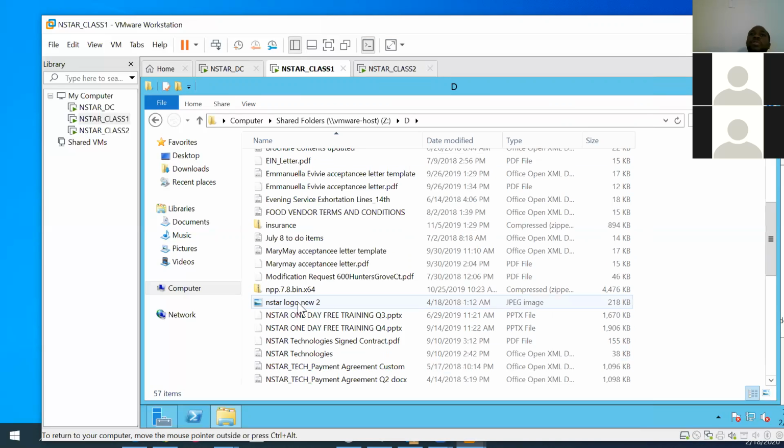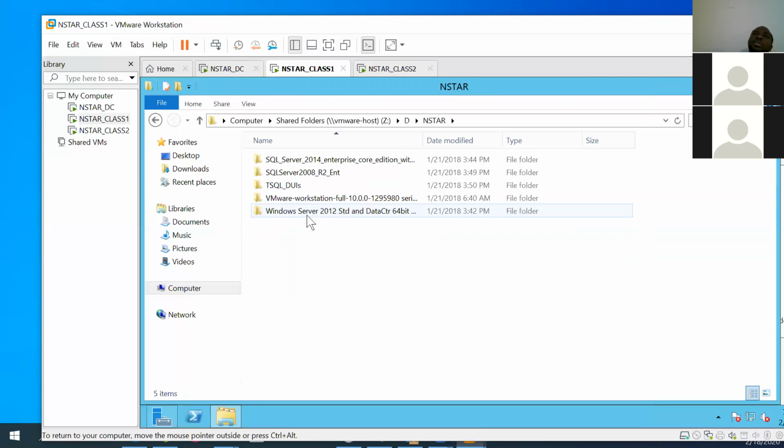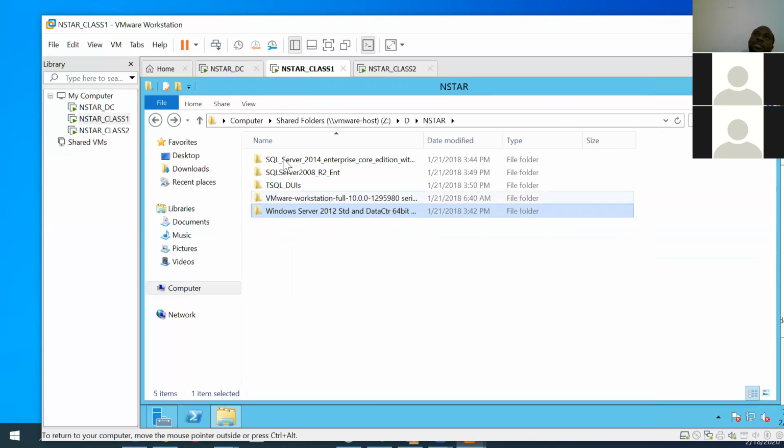I feel like I have the wrong flash drive. Give me one of your spare flash drives. Okay, no, I think this is it. Yep, it just had extra things.